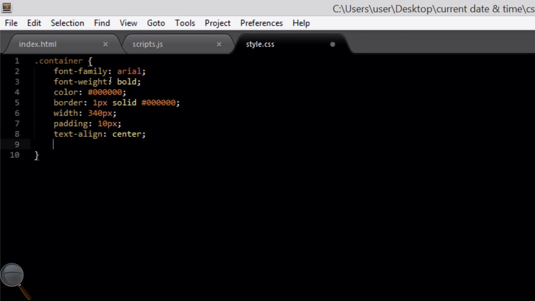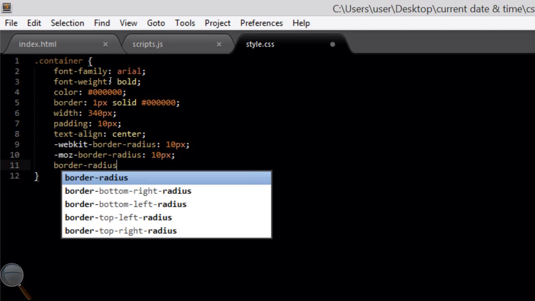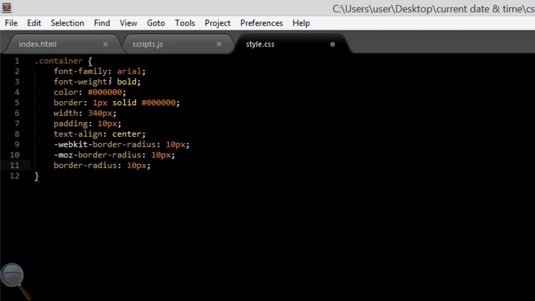So now I think we'll add in a border radius. You have to type -webkit-border-radius is equal to 10 pixels, -moz-border-radius is equal to 10 pixels, and then border-radius is 10 pixels.